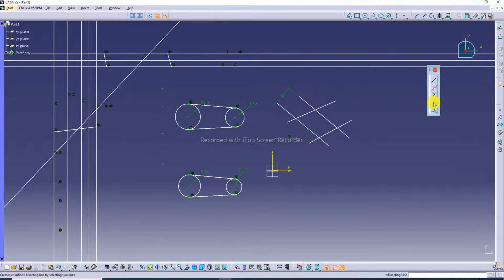Next is the line normal to curve. Select the first line and select normal to curve. This is a normal line generated here. Again, first line, this is a normal line. Select.